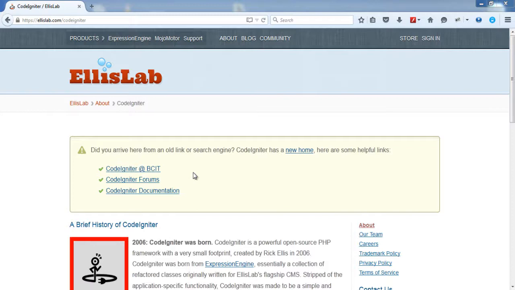Another thing we have is the framework. A framework is just a collection of reusable libraries. So CodeIgniter is also a framework, or you can say it's a collection of reusable libraries.